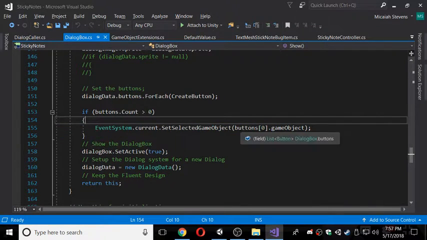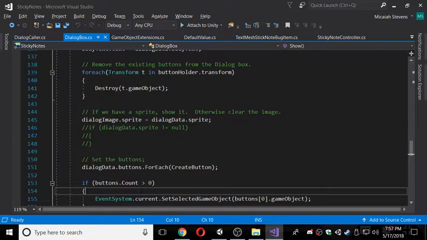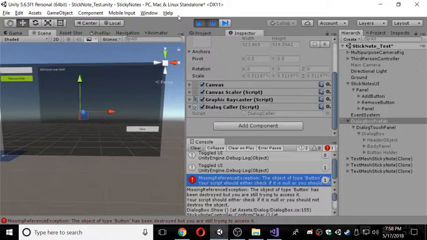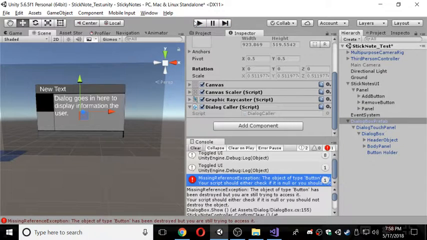Oh, why did it? Huh? I must have done something with it, but anyway, so that's the general idea there.